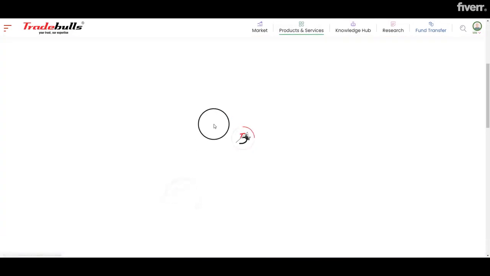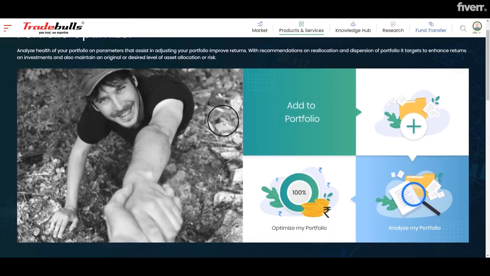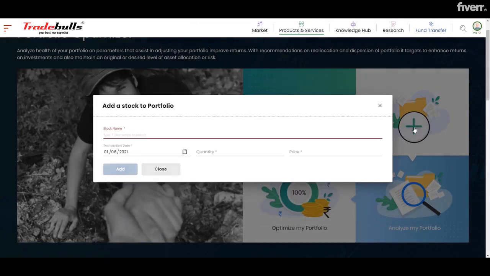Step 2. Once you enter your login data, you will be directed to this page where you would be able to add, optimize, or analyze your portfolio. Step 3. Then, input your portfolio details primarily based on your Demat account, which includes the name of the stock, date of purchase, the quantity of every stock, and click on Add.